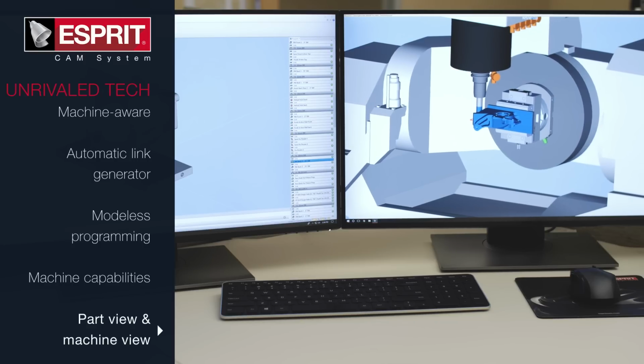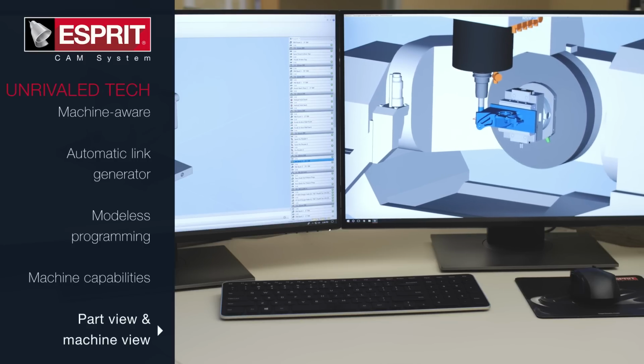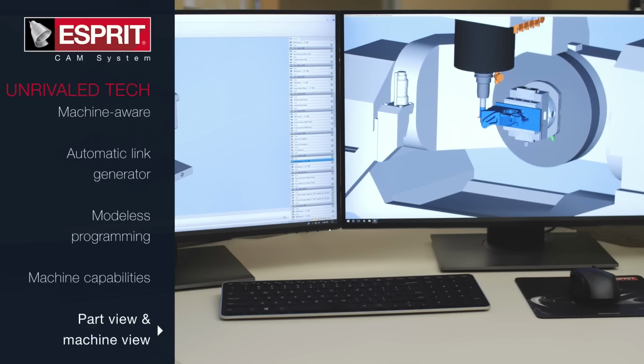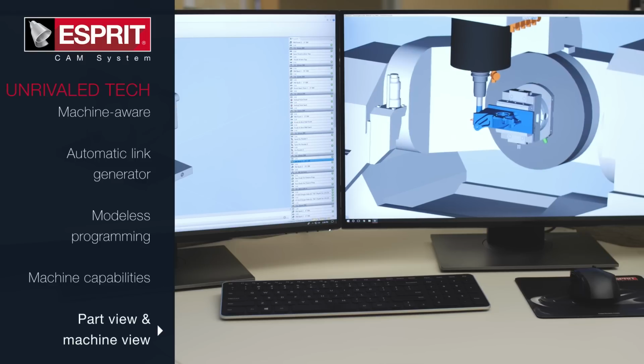ESPRIT's PartView, MachineView patented technology makes it easier to program your part and see how your changes affect your operations in simulation.